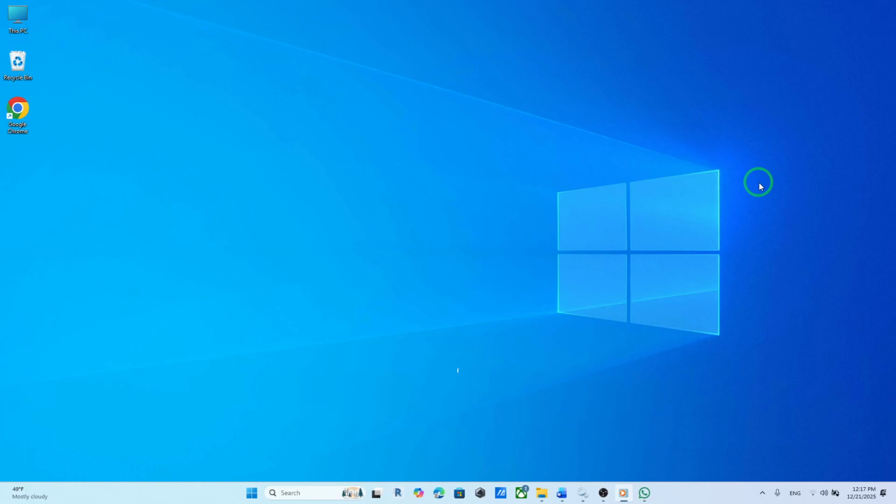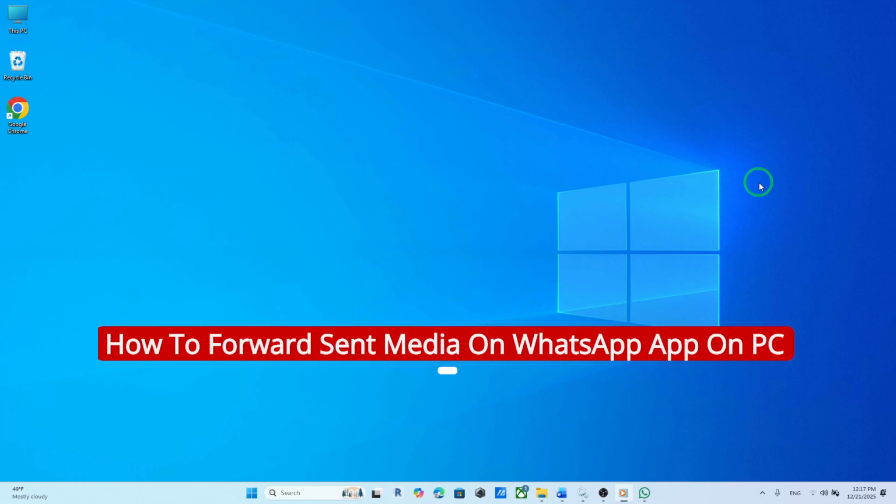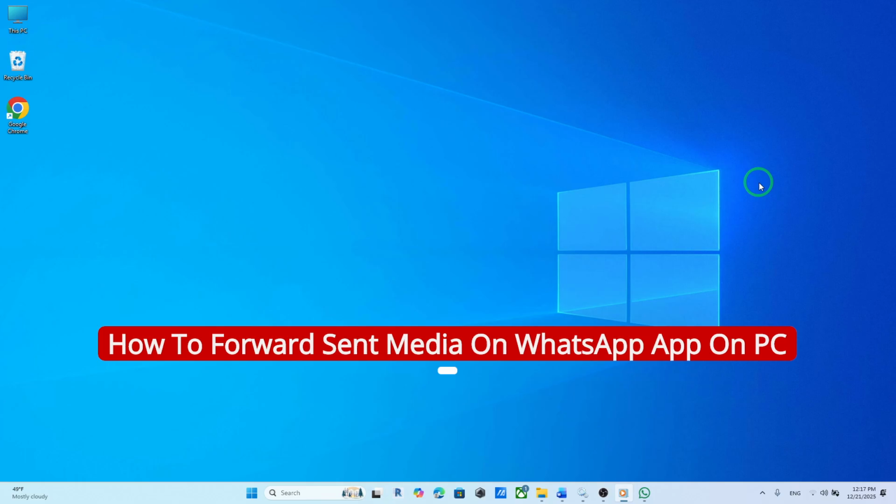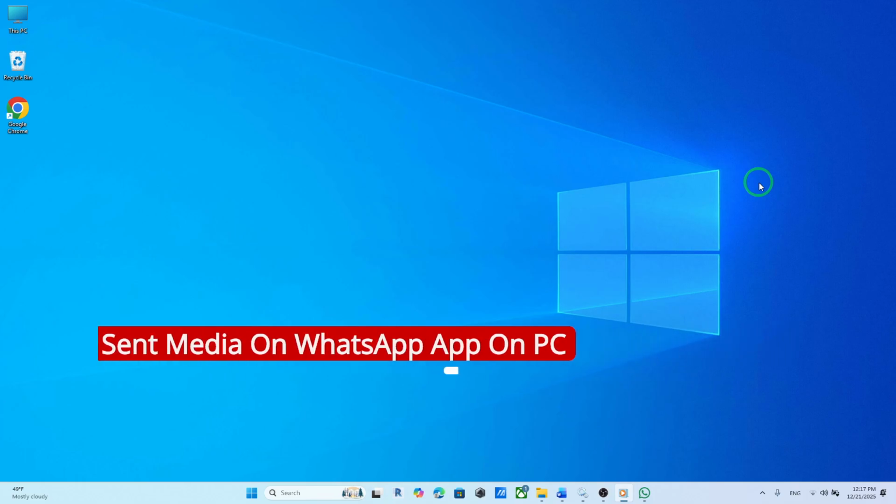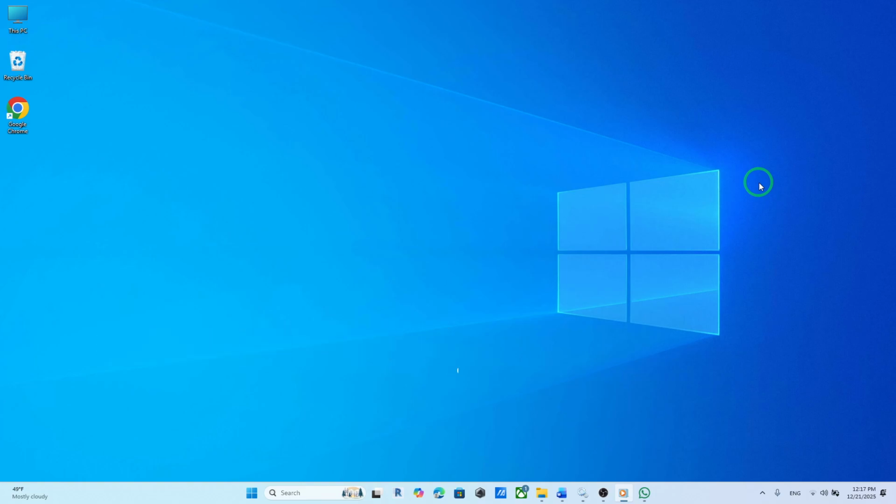Welcome. In this video, you'll learn how to forward sent media on the WhatsApp app for PC using the latest update. Whether you want to resend photos, videos, or files that you've already shared, this quick guide will walk you through every step clearly and easily.